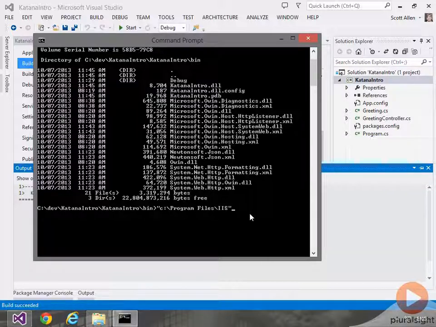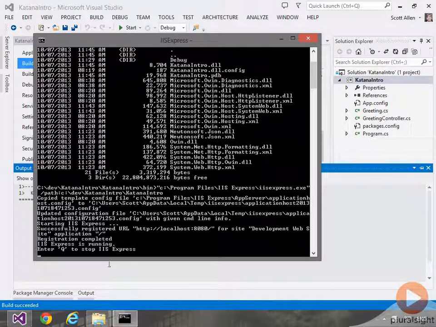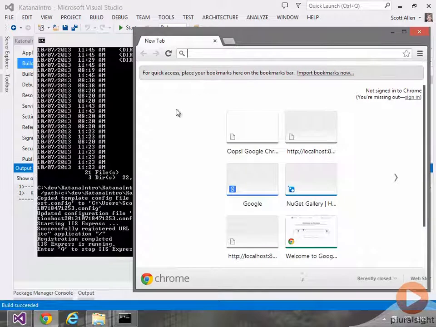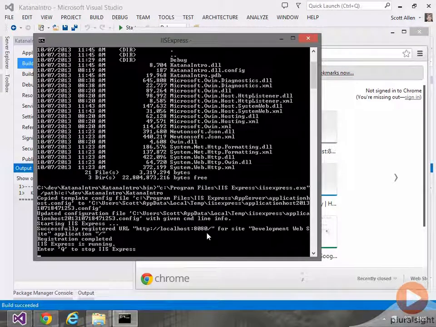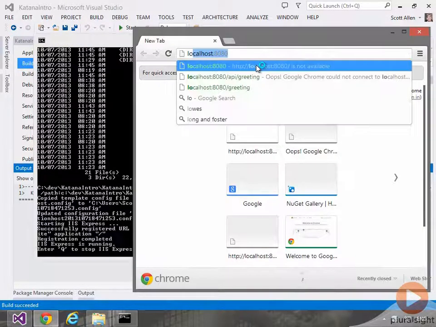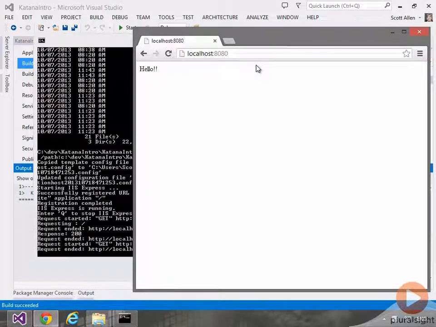So I want to go to Program Files, IIS Express, and run iisexpress.exe. I have to tell it the path to my application, and the path is this directory where the Katana intro project lives. So cd dev Katana intro, Katana intro. And now we have a running instance of IIS Express. It's listening, by the way, on port 8080, which isn't because of any code that I wrote, just happens to be a coincidence. Now let me go to localhost 8080, and I can still see hello.